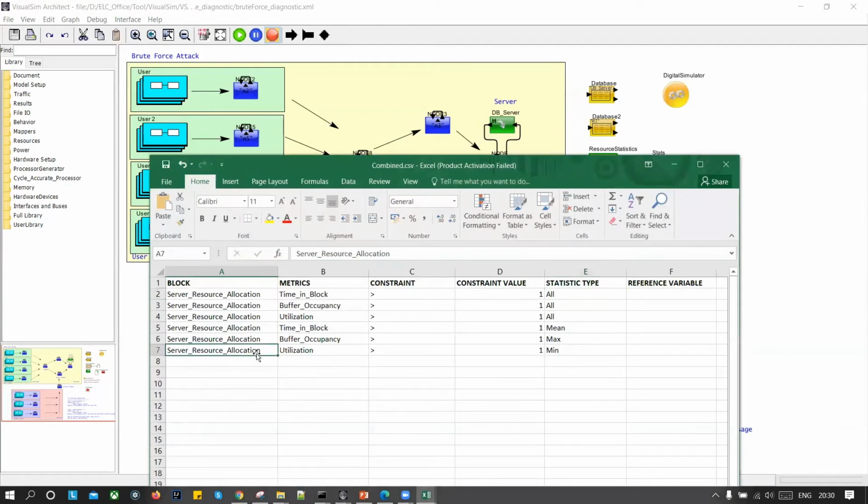The input file is very simple. It contains the name of the block, which you have provided in the model. Then we support 3 metrics: time in the block, buffer occupancy, and utilization. And the constraint, whether less than, greater than, less than or equal to, greater than or equal to, and so on. And you provide a constraint value, which can be according to the model configuration, whether you want to get all the stats, or whether you want to just calculate minimum, maximum, and mean for the block.